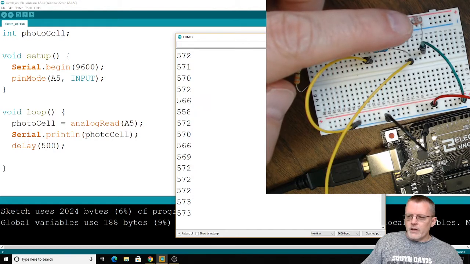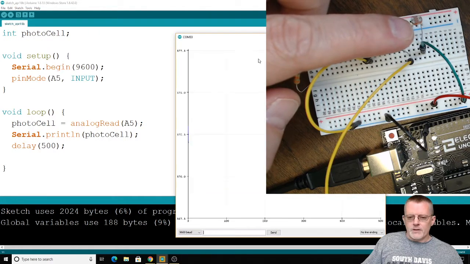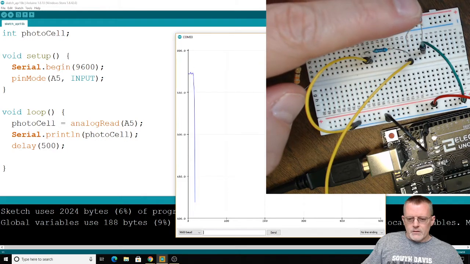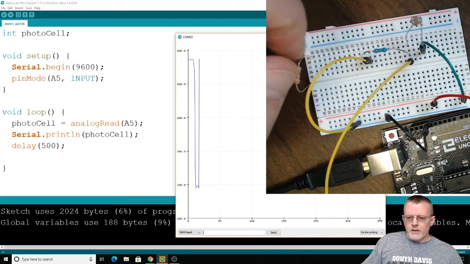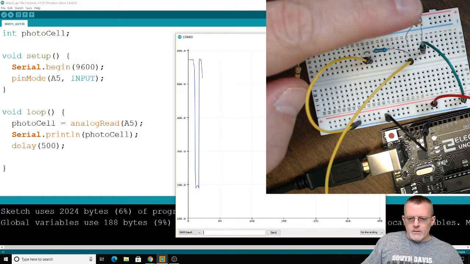And let's take a look at it another way. Let's go back up to tools. Since we're just looking at a number, oftentimes it's nice to look at it like this. So I'm going to bring my finger over it, and I get this drop. Then I move my finger away, and it goes back up. It's kind of jittery because we got that delay in there.